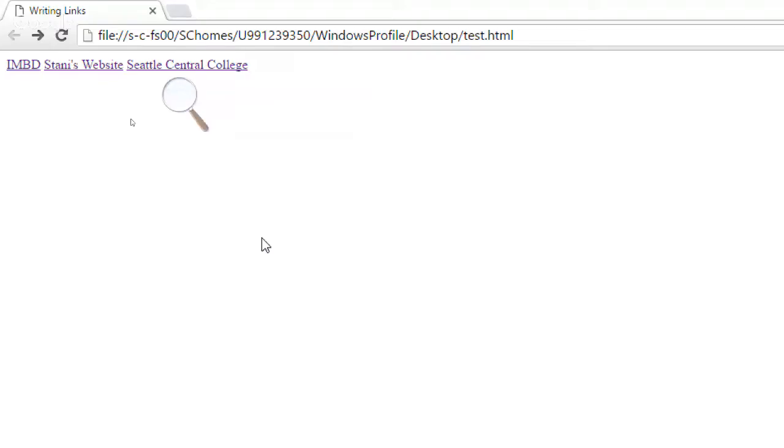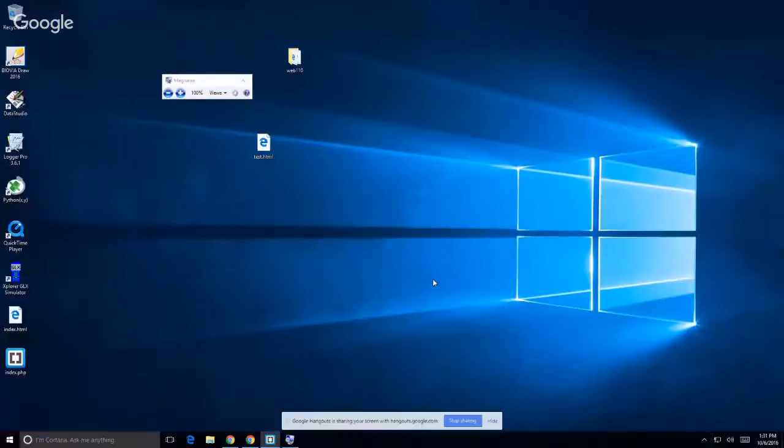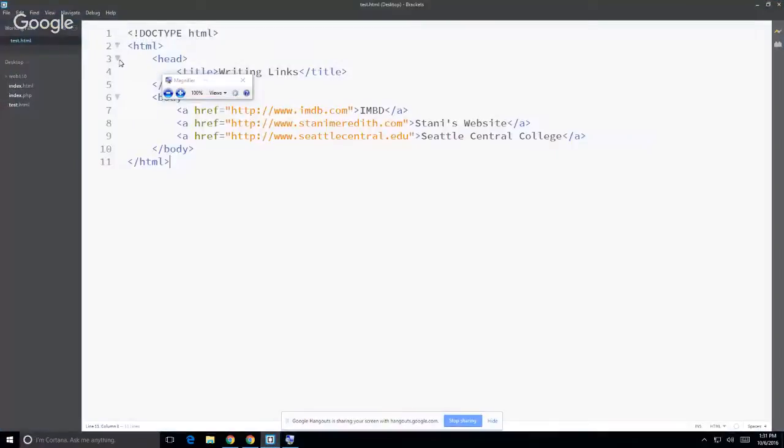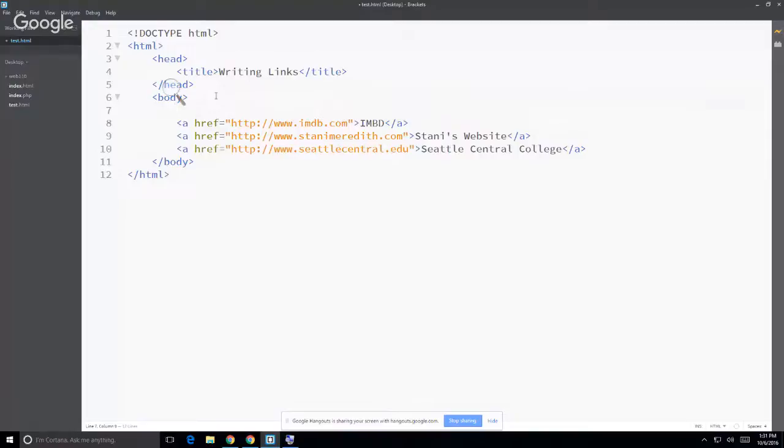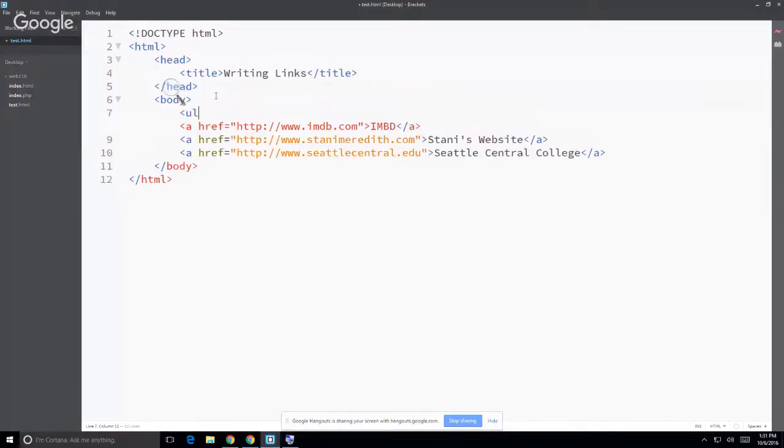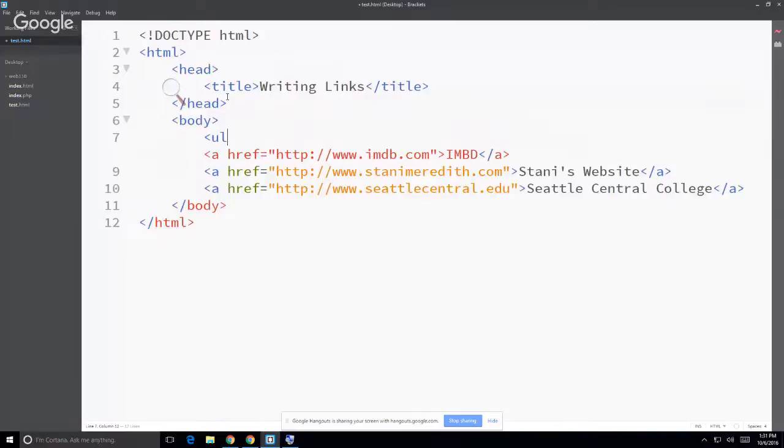So one way we can make our links better is to put them in a list. They're actually maybe a list of links. So let's use our newly acquired skill of using lists. And so we're going to essentially wrap the anchor tag with the list item tag. And so let's say we want an unordered list, UL. So the list is going to contain all the links.